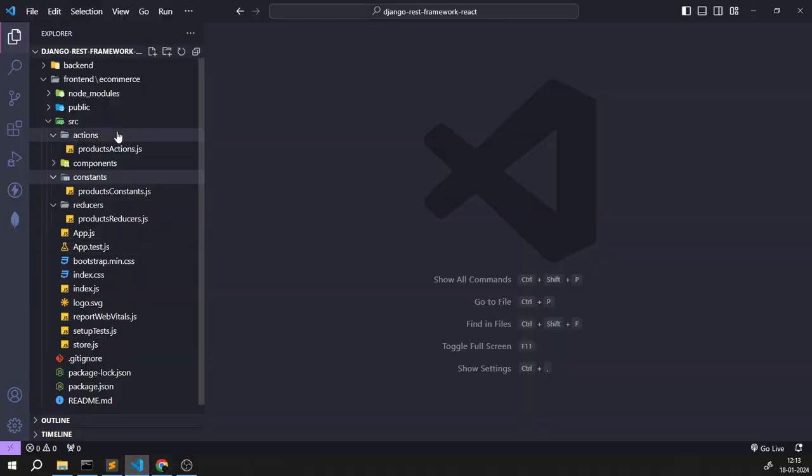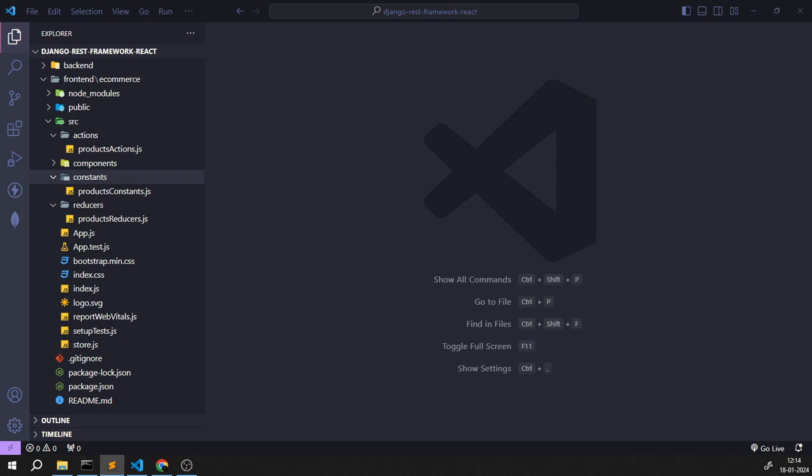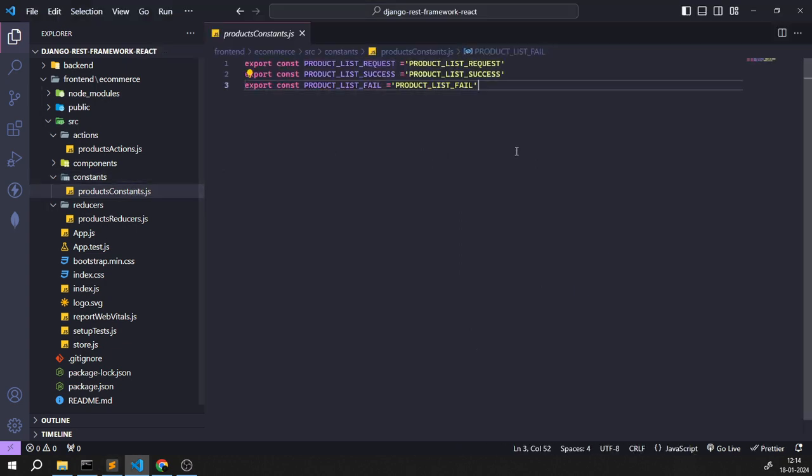First and foremost, always follow this specific structure whenever you implement Redux for any API that fetches data: request, success, and failure. So first, the product constant, I'll come back to the product constant.